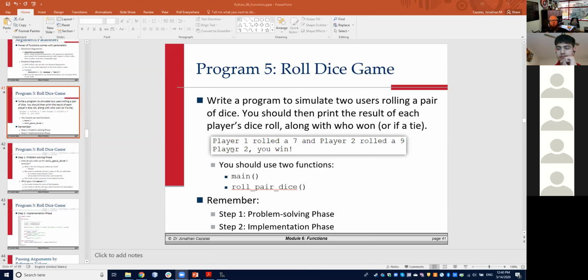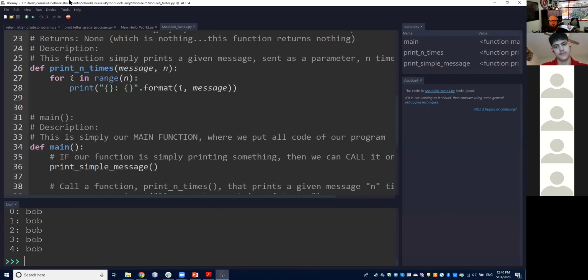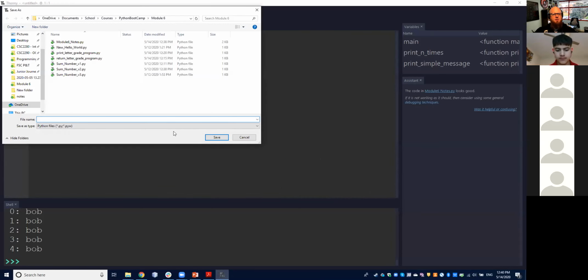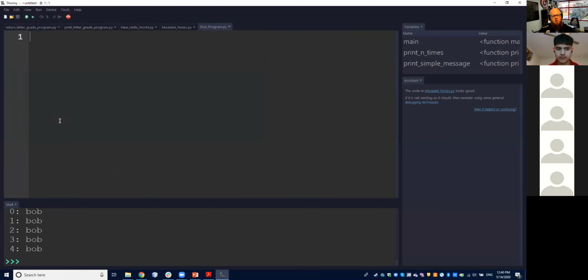Well, in your program, you should have a main. You should write a program that has a main function. It also has a roll pair dice function. So please go ahead and code up as a comment. Let's make this together. File, new, save, and let's call this roll dice program, or dice program. Okay. So your output, I'm just going to put way down here, sample output, and type this up.